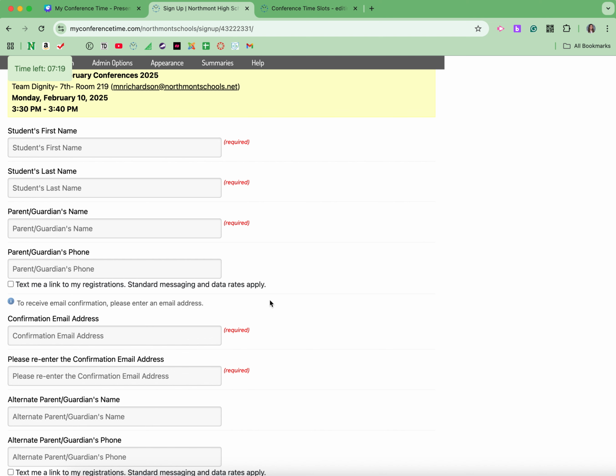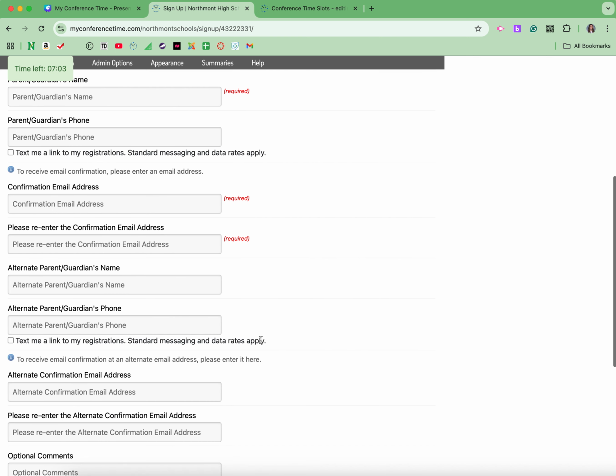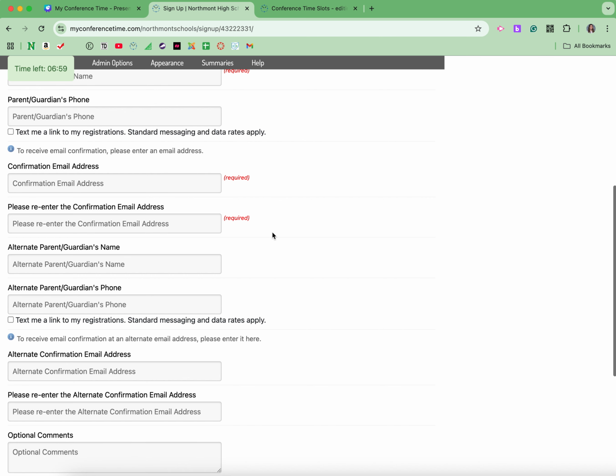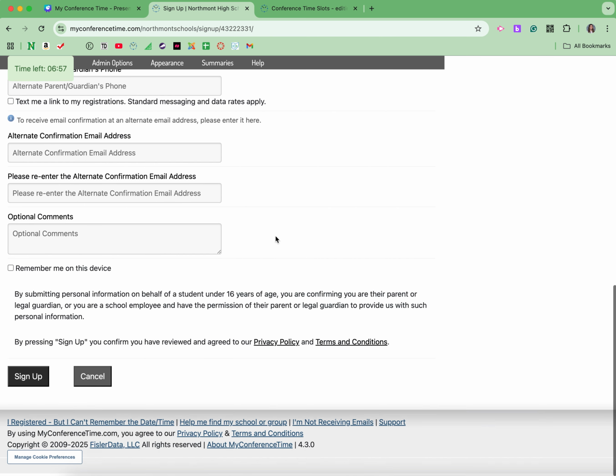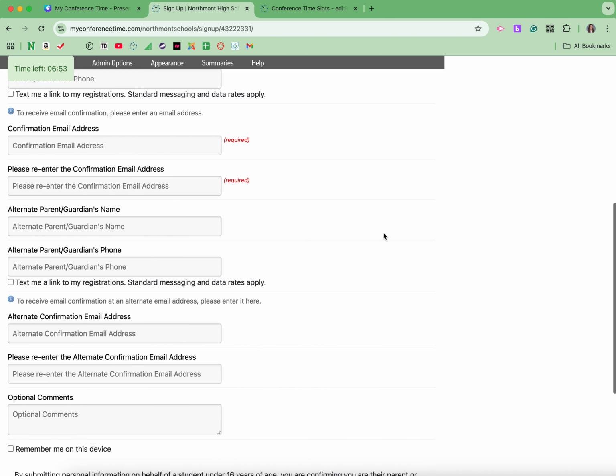So you'll need the student's first name, last name, the parent guardian's name, and the email. So just a couple pieces of information, and all of that really can be found in Progress Book if you don't happen to be able to get it. All of that can be found in the student's Progress Book in their contact information if you don't happen to get a few of those things. So just enter that in, and you can click sign up when you're finished, and they'll be all set.